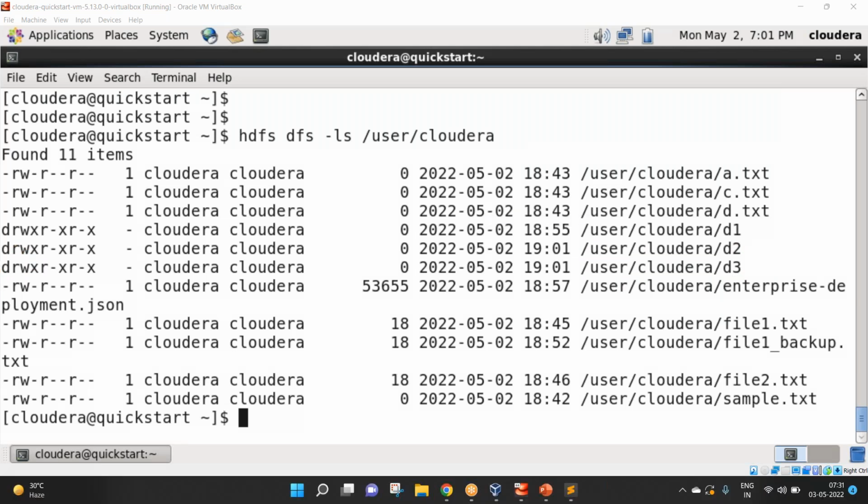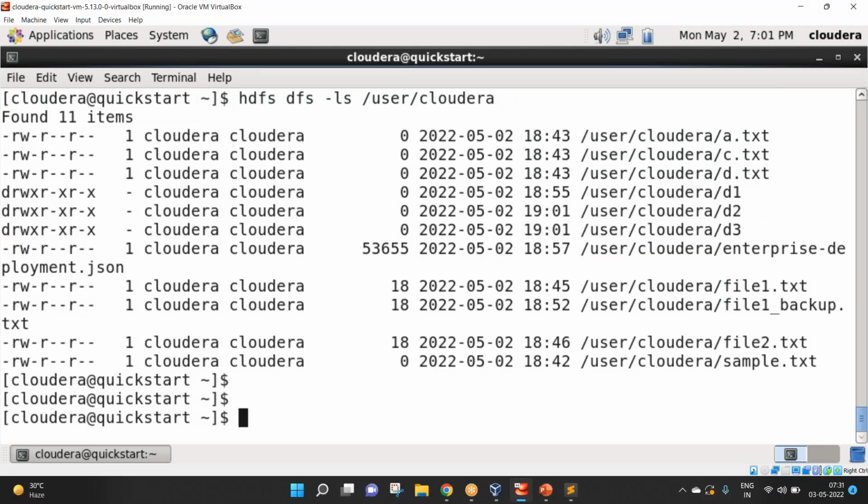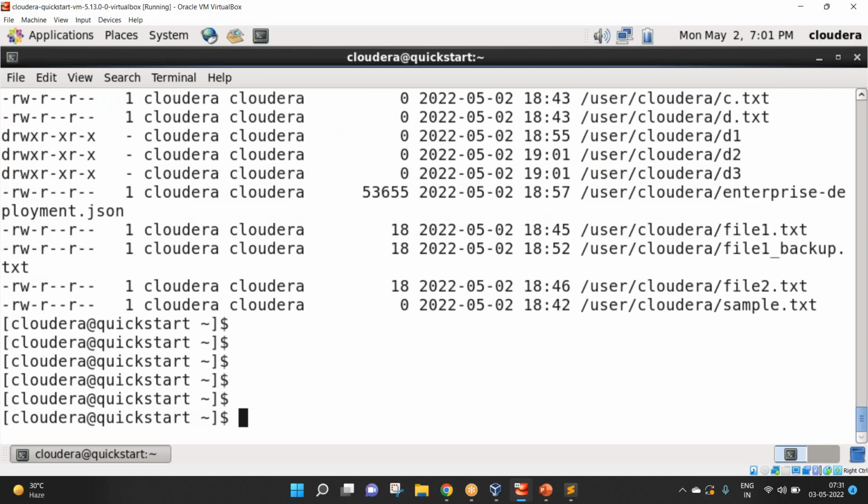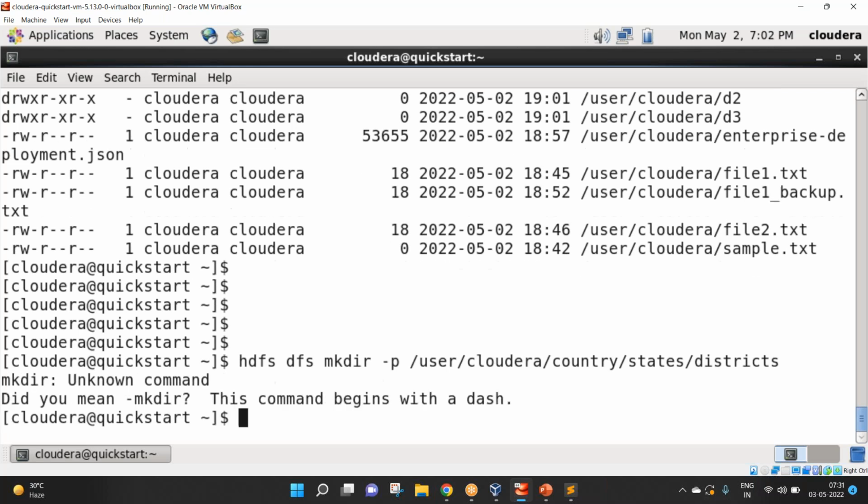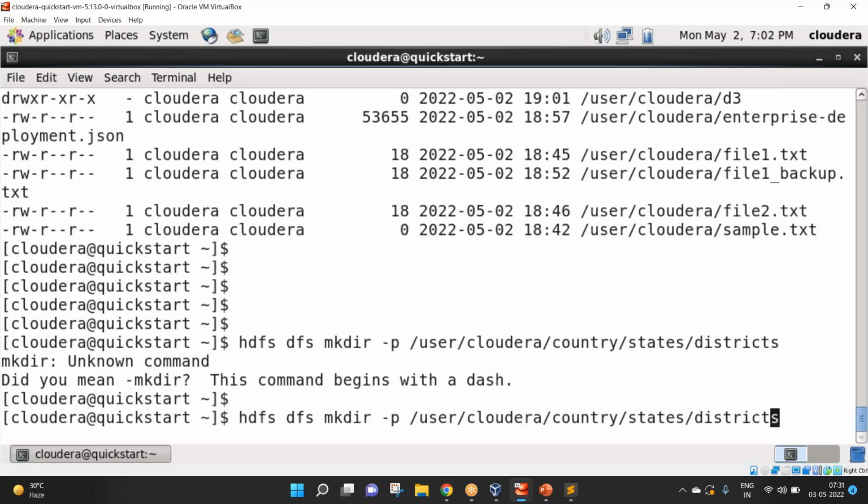Now I wanted to create a hierarchy of directories. So what is the meaning of hierarchy of directories? Under user Cloudera, I want to create a directory called country. Within country, I want to have a directory called states. And within states, I want to have districts. So this is what I want. I can do that by using mkdir with the hyphen p option. So what is the meaning of hyphen p? Create the parent directories if they don't exist. So I have to use hyphen p.